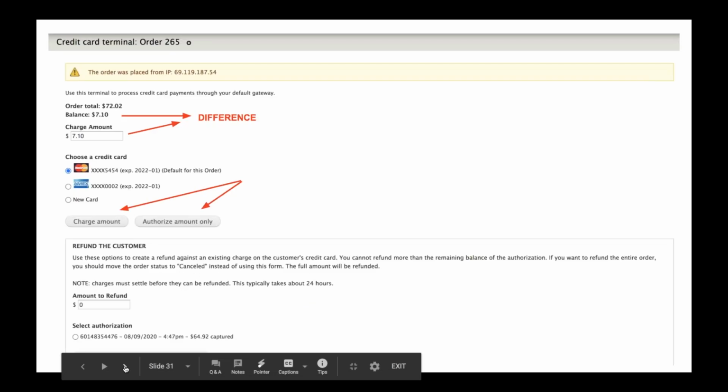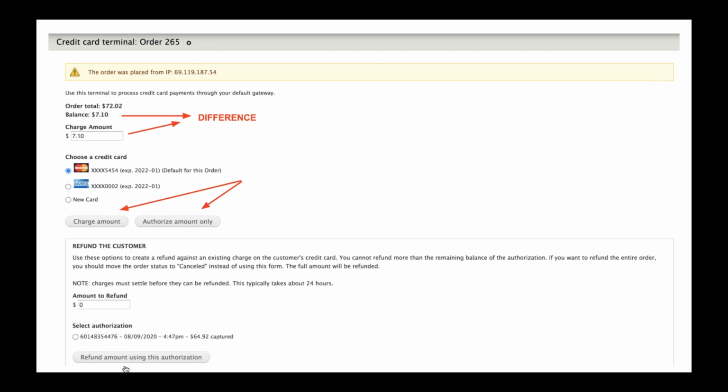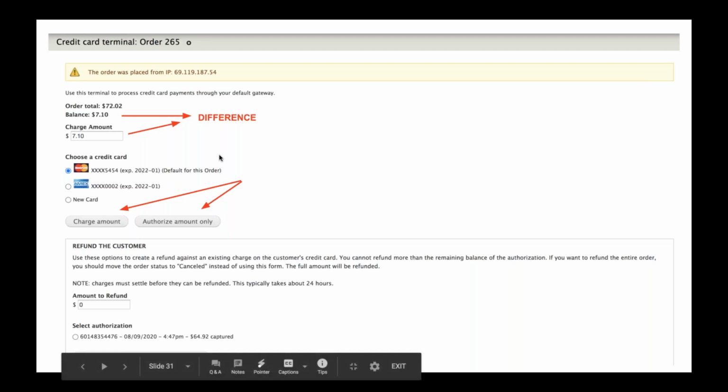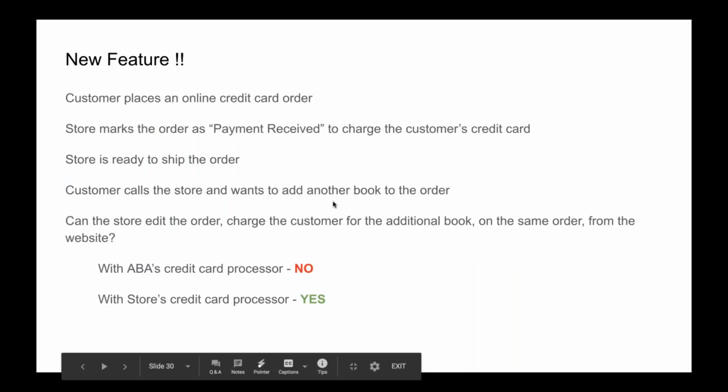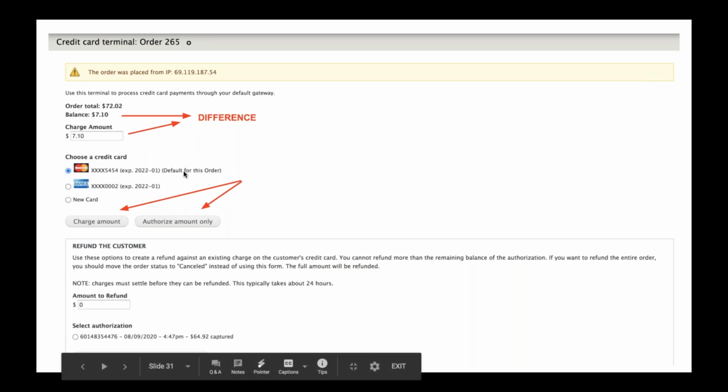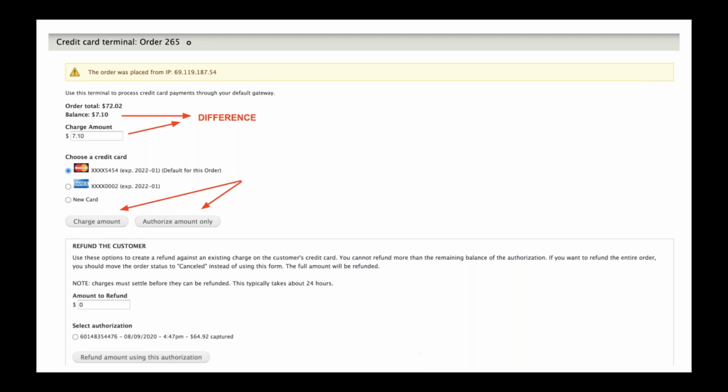Again, I had to take some screenshots, but later, if we have time, I can also walk through this on a sample site. So on an order, you see the reauthorize credit card button on the payment pane. When you click on that, you come to this page. So what was the use case we had? The customer called and wanted to add a new book to the order. This is the original amount. Here you see $64.92 is the amount that was captured on the customer's card first. And later the order was updated, a new book was added.